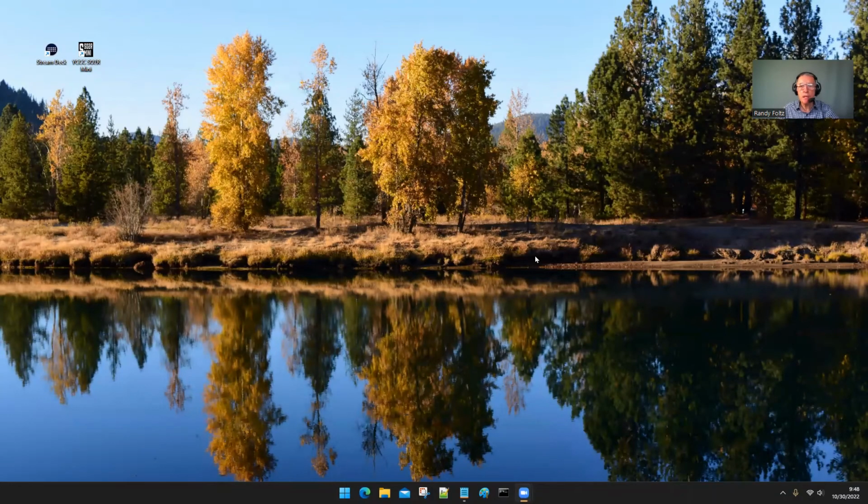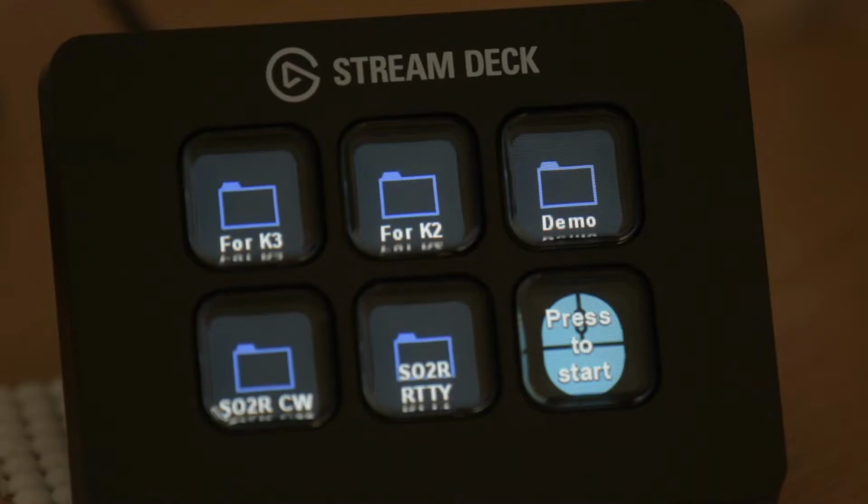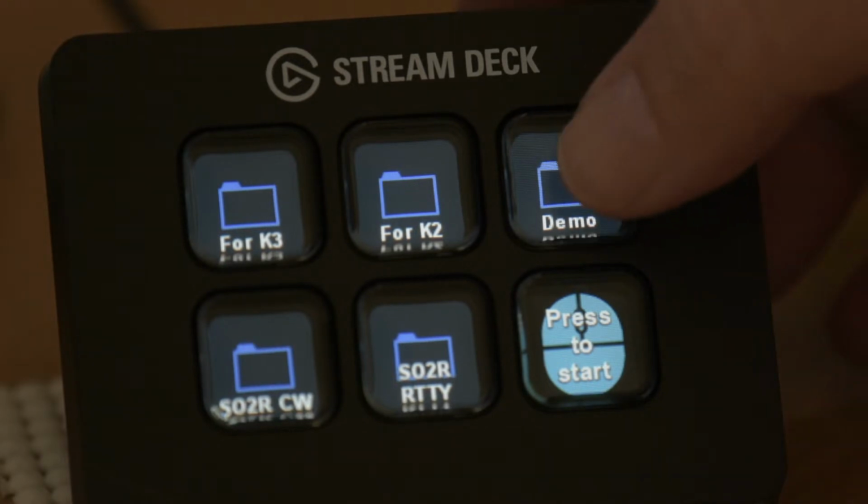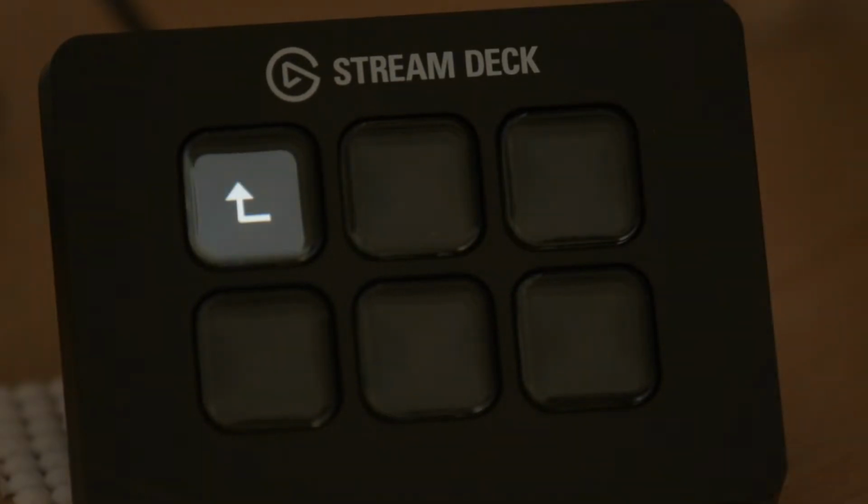This is my desktop, and I've cleared it out, so I just have two icons up here that we'll need for this video. This is my StreamDeck. It's the 6-key version. Perhaps the 15-key version would have been better, but I make do with this 6-key version. This is what it looks like initially, and for this demo, I will use the folder demo, and you can see that I have 5 empty buttons and 1 up arrow, which takes me back.